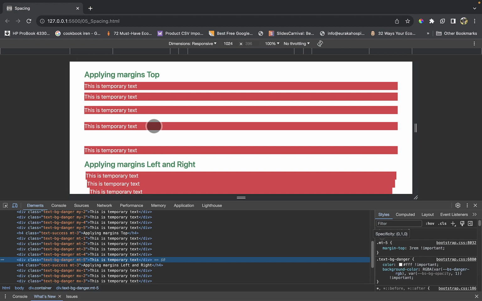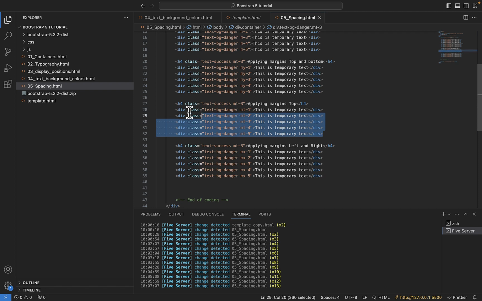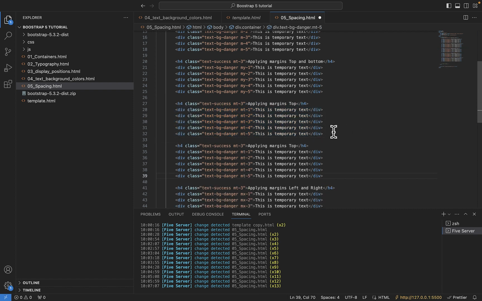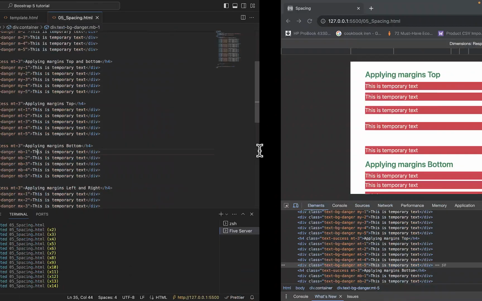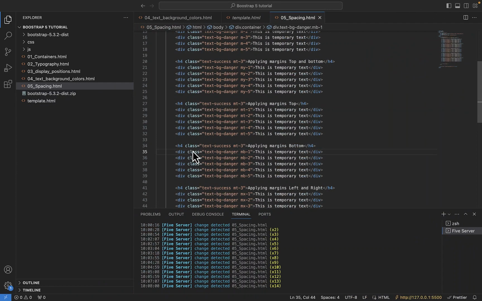Okay. Also, you can apply a margin to the bottom, and to do that, you just do m bottom, which stands for margin bottom, mb. If I do that, you can see the top is the same, but the bottom, we're just having space on the bottom. 0.25 again, all the way to 3 rems.